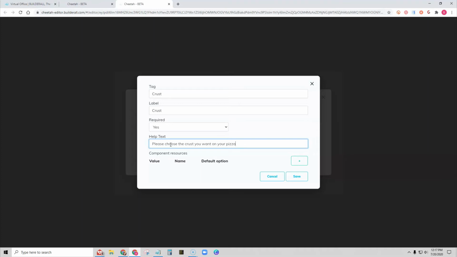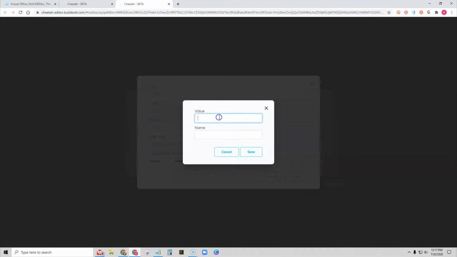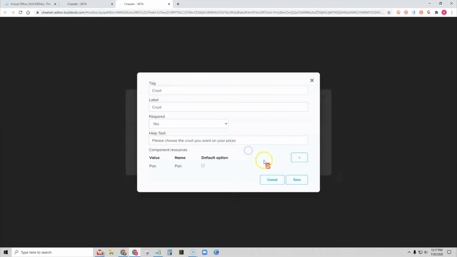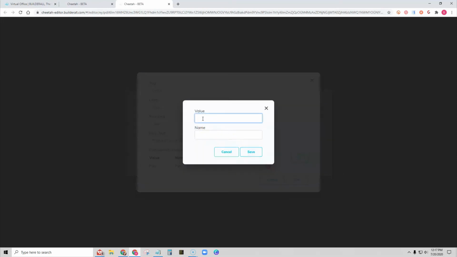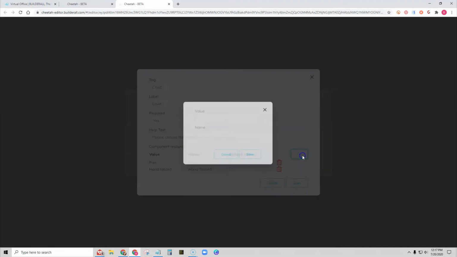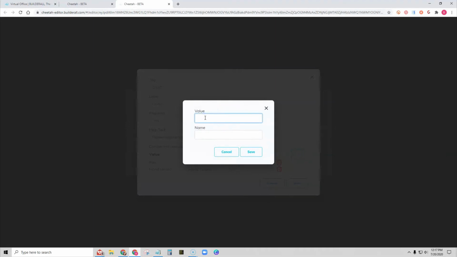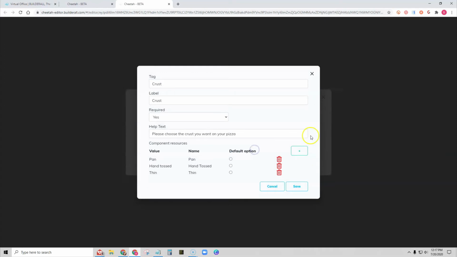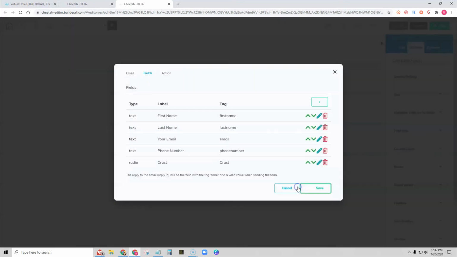And we'll choose the plus sign, and then we'll just say pan, and then we'll say hand tossed. And save. And then the next option, what's the other one? Oh, thin. Let's say thin crust. And then we'll go ahead and click save.